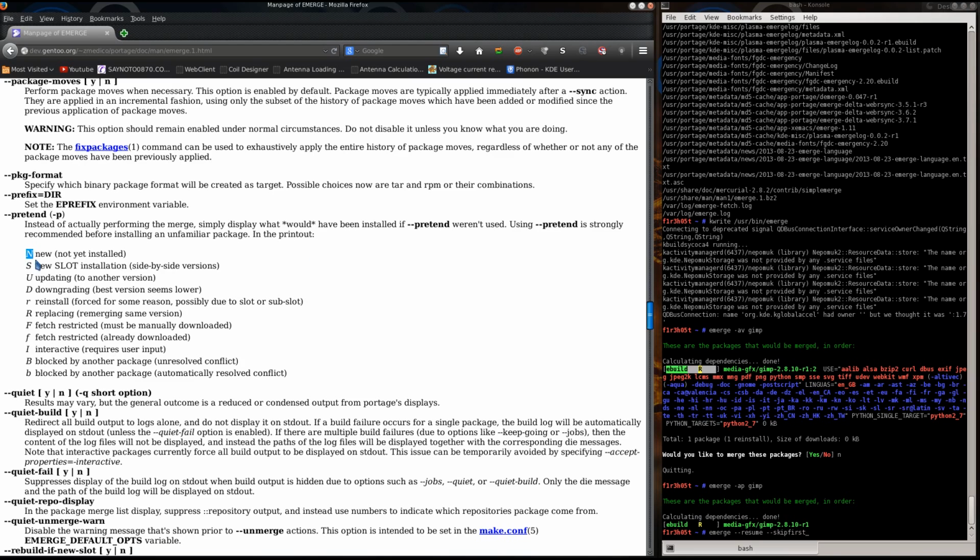Obviously, a capital letter N, as we've discussed, would mean it's new, not installed yet. S would be a new slot. If you want to look into slots, you can. But basically, they're allocated slots, so that you can have two versions of the same application, just occupied in different slots. Some applications cannot be installed at the same time, which is why you end up with things like circular dependencies. But that's what slots are, where you can have, hypothetically speaking, Python 2.7 and Python 3.3 installed at the same time.